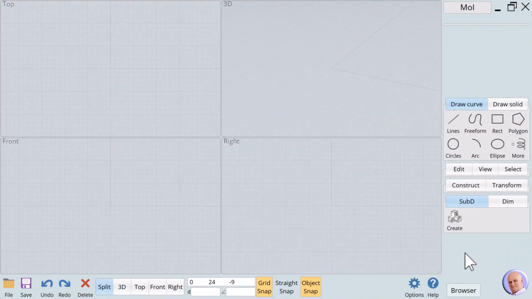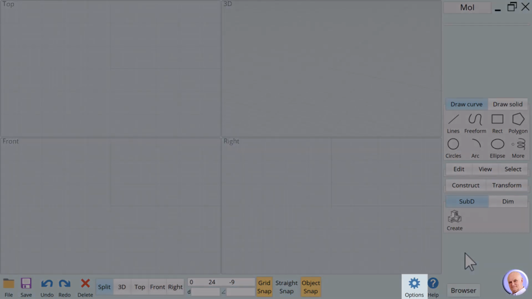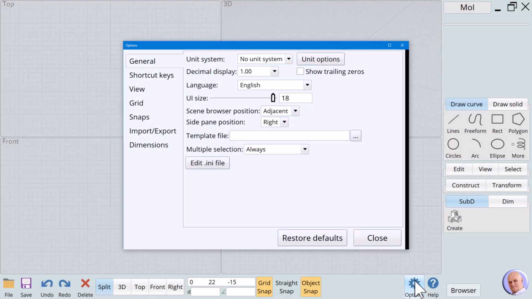This is the default Moment of Inspiration version 4 user interface. Before we begin using Moment of Inspiration, it will help us to customize it to a uniform standard for this course. Customizing Moment of Inspiration begins by clicking on the Options button at the bottom right of the screen. When we click on this button, the Options dialog pops up.